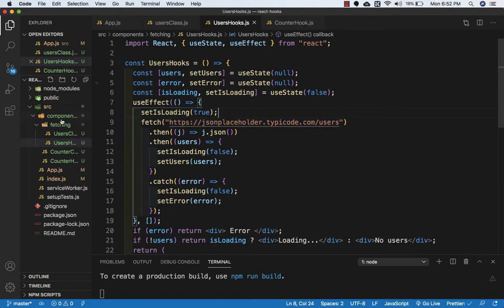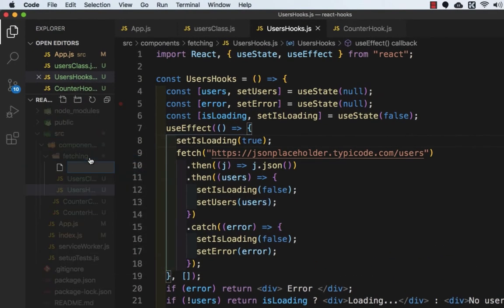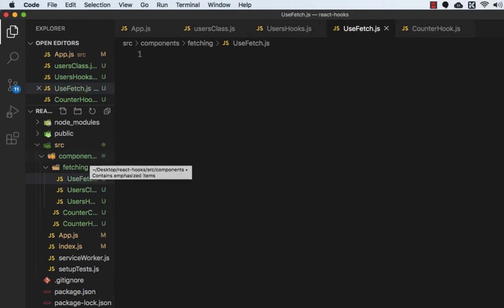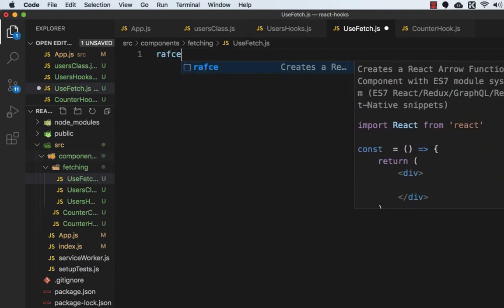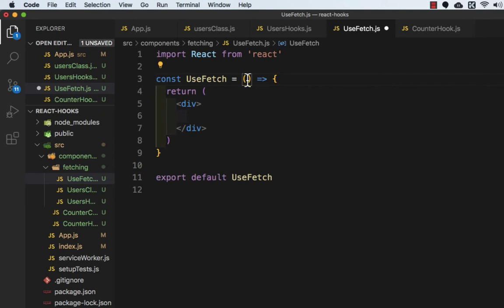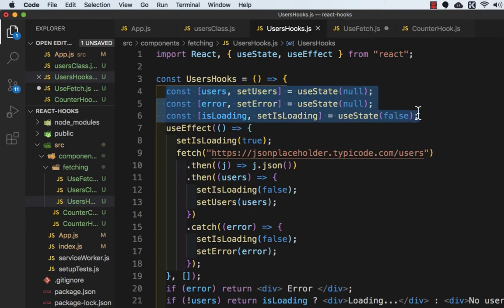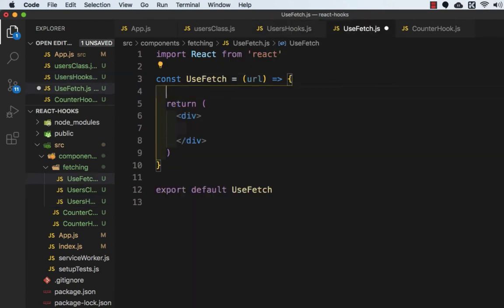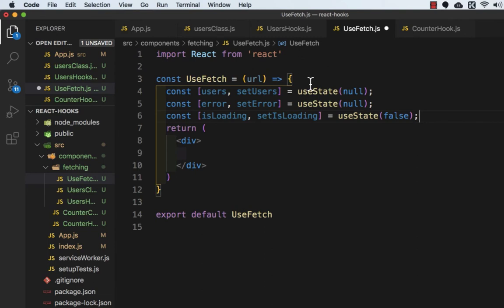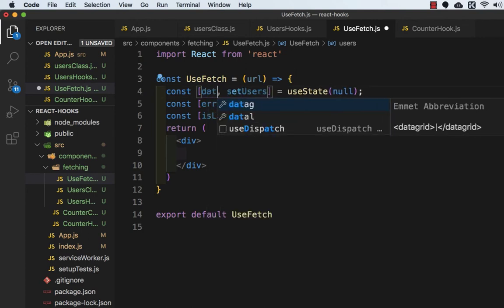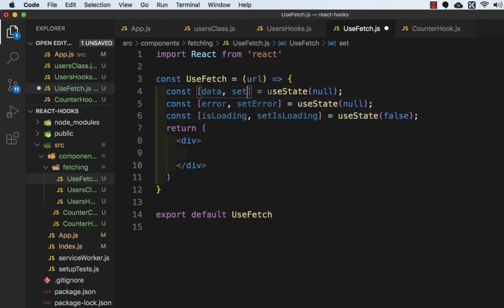Let's create a new file in the fetching folder. I'll name it useFetch.js, and here I will type rafce. In this function, we need to pass url. Then let's go to usershook.js and copy this code and paste it here. Since this useFetch will be a generic data fetching hook, let's remove this and rename it to data. And here we need to write the setter function as setData. We can keep error and isLoading as they are.